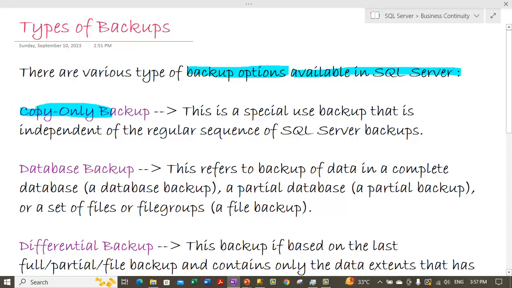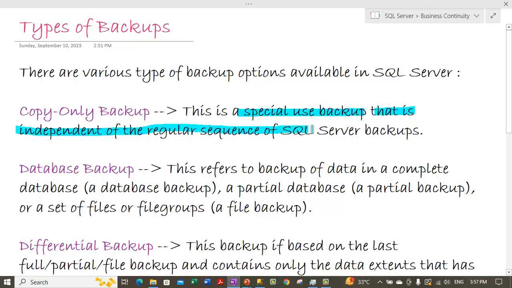The first one is the copy only backup. What is this option? What is a copy only backup? This is a special use backup that is independent of the regular sequence of SQL Server backups. So what is a regular sequence? The regular sequence is basically the full backup, any differential backups, or the transaction log backups. Those are called regular sequence backups. So this backup is a special use backup, and it is independent of that sequence of backups.